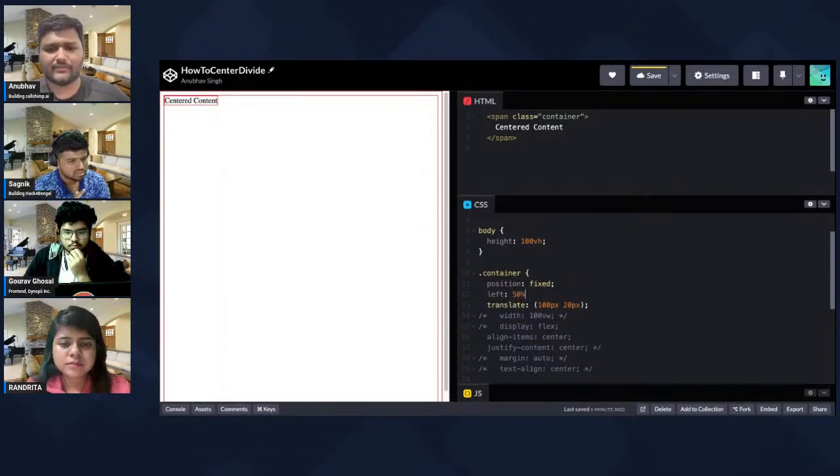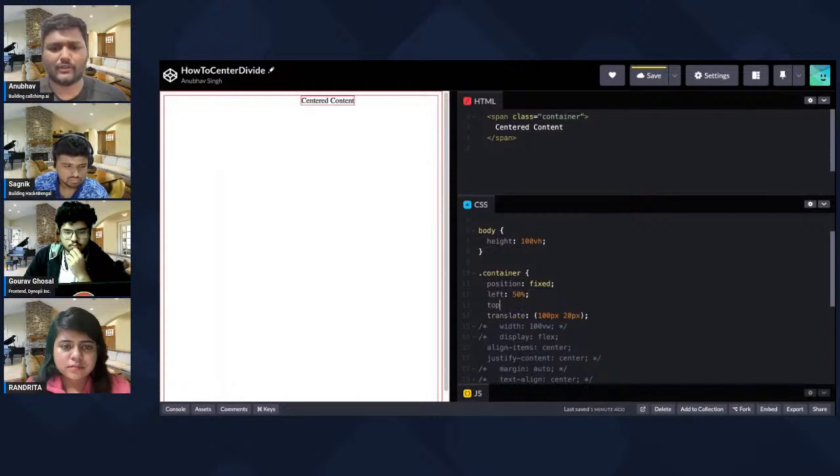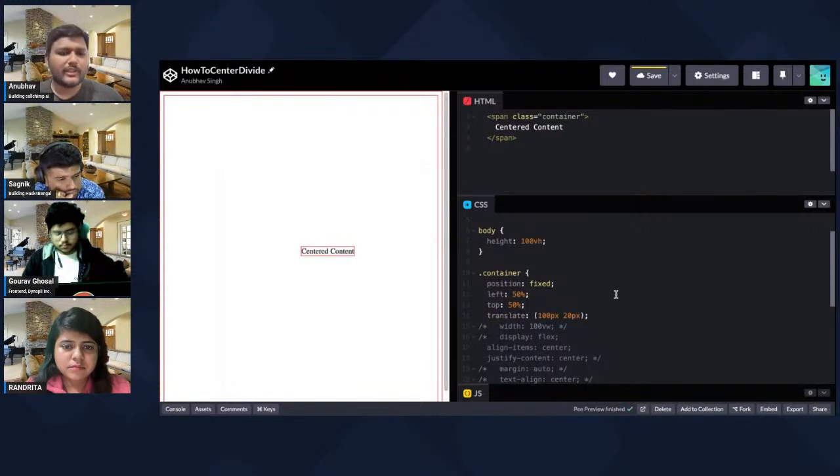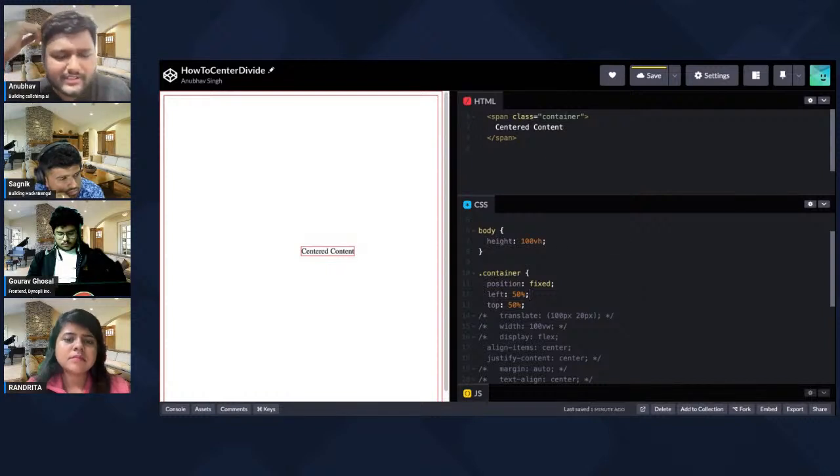Left 50% and top 50%. Huh. Yeah, I think now it is working, something like that, right? And let's see what happens without translate. Without translate, the content is still looking centered, but it is not centered.